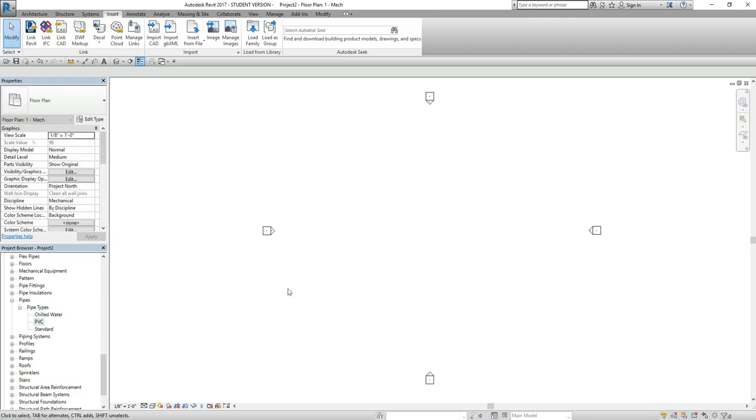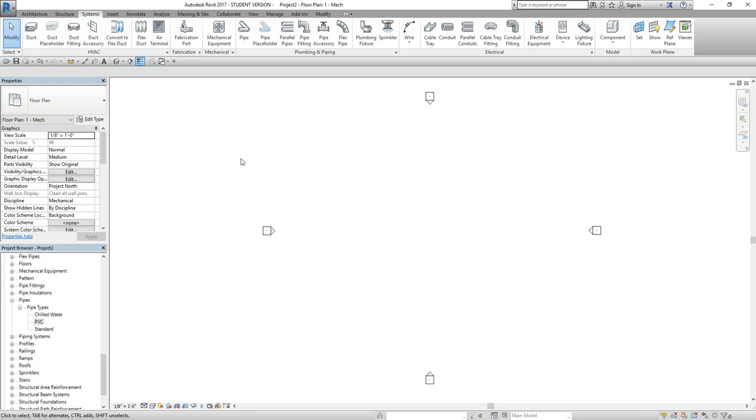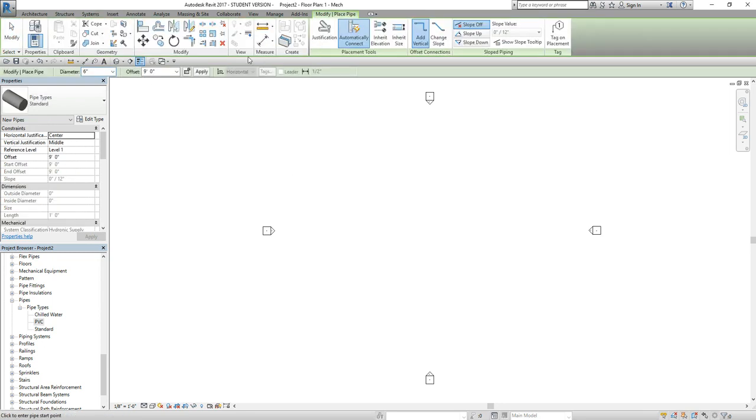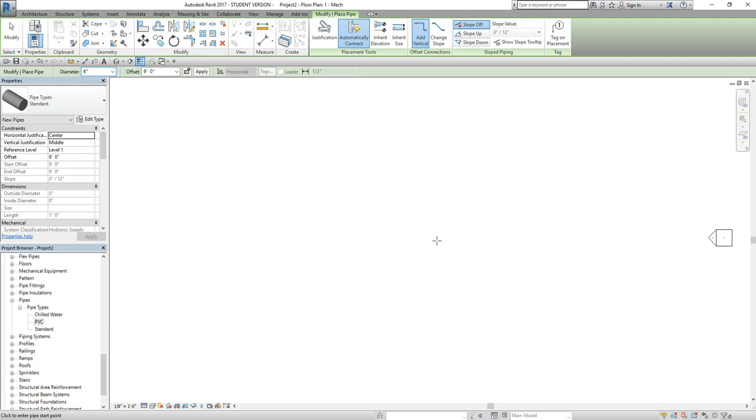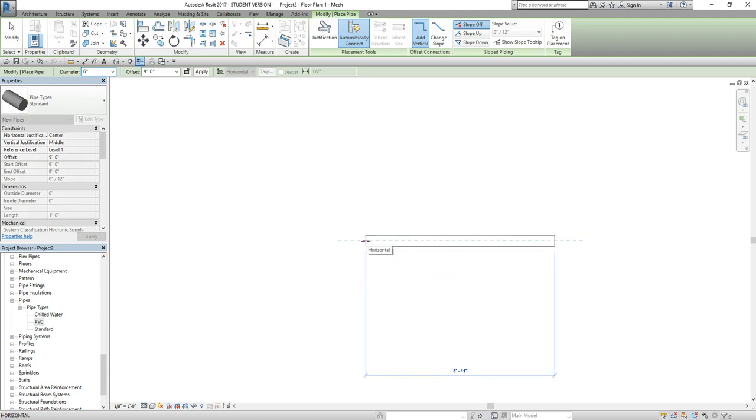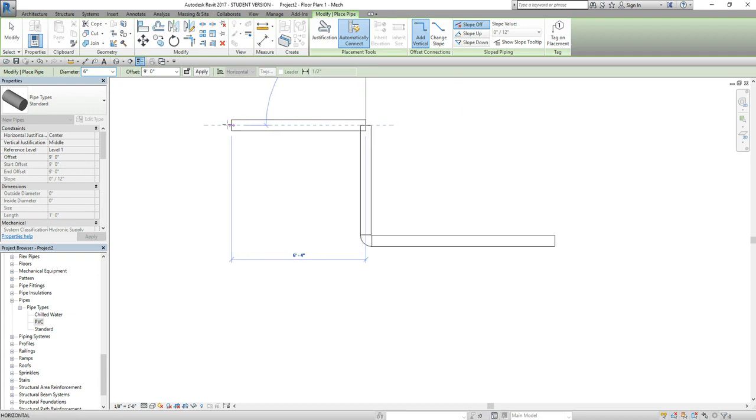OK. So now we've already configured our basic PVC pipe type. What we will do now is just do a sample of the pipe systems. Keep in mind right now I'm just drawing a standard pipe type, and this is how it's gonna look. Actually, I'm gonna change the resolution, the detail level, to fine. Okay, there we go. So if we go with a standard pipe, that's how pipes will look.